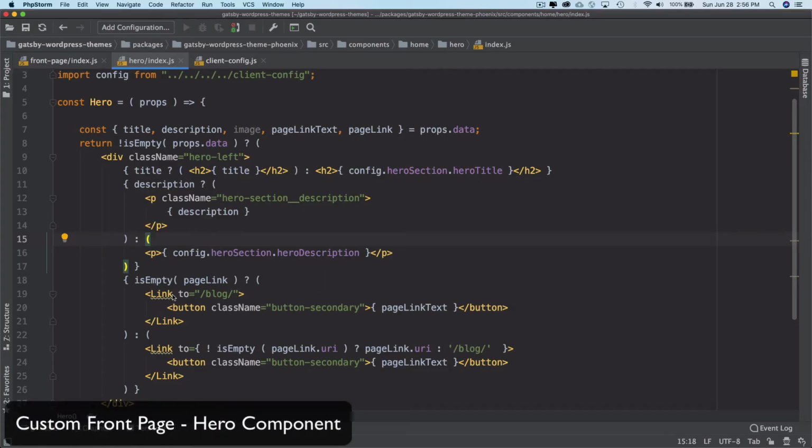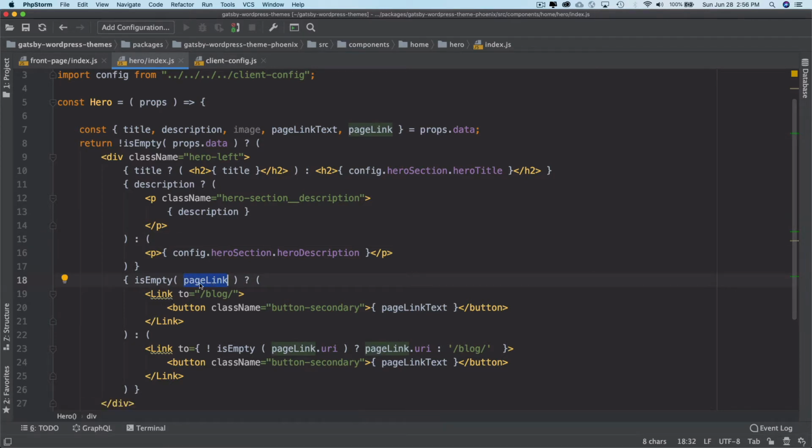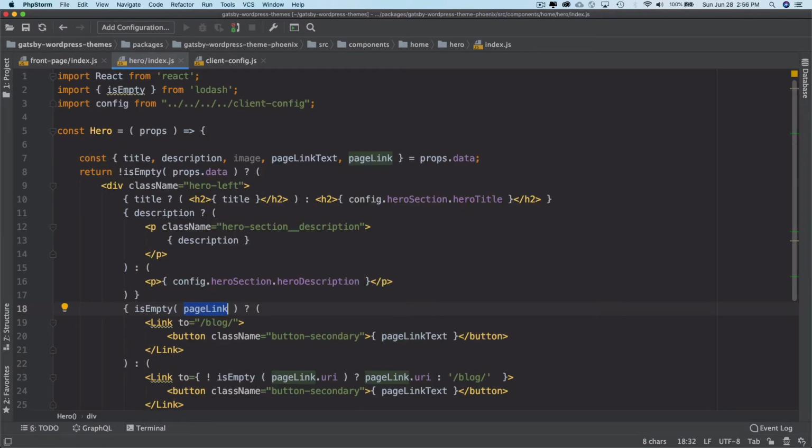Same thing goes for this. Then we do the page link. Okay, now we also need to have the link tag. So Gatsby has got a package called Gatsby link available.